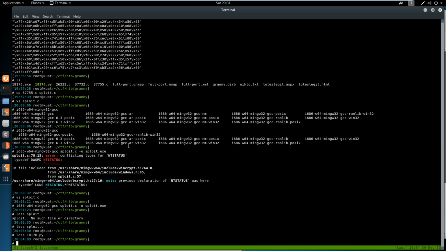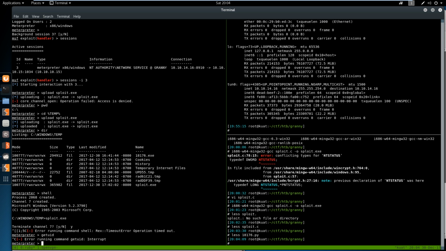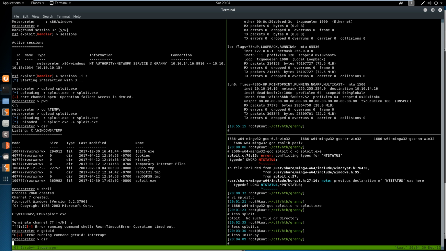Didn't it already say NT authority? Yes, but not all NT authority is system. Demi-skeleton asked that. So if we get UID, of course this shell is dead. Probably dead. Yeah, I'm guessing it's dead.